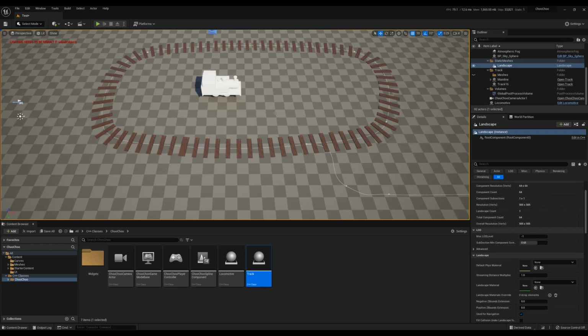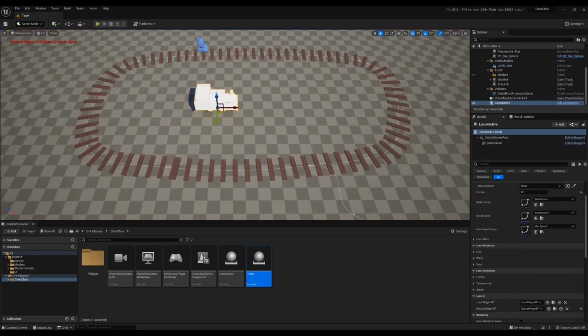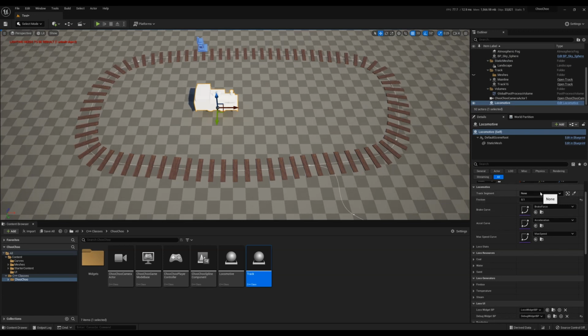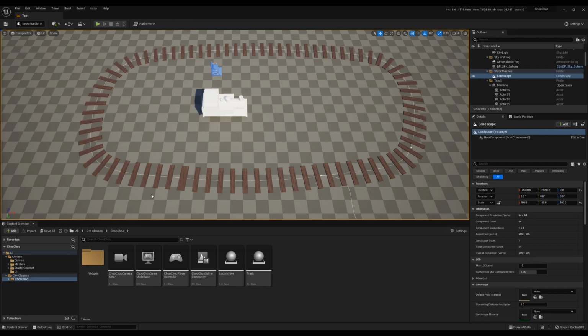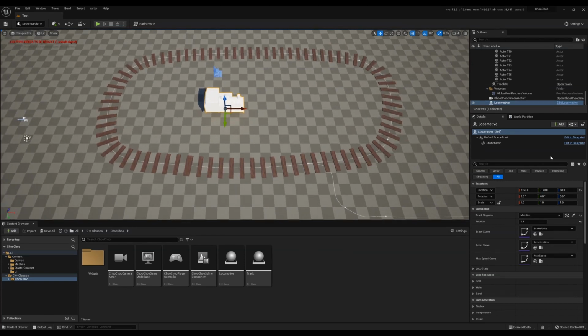So we have our little locomotive in the middle here. And we want to tell it which track segment to start on. So we just give it the mainline track. So we have our locomotive, we have our loop track, and we have our siding. And we've told our locomotive that we want to start on mainline. So we hit the play button. We can now see gameplay functionality.